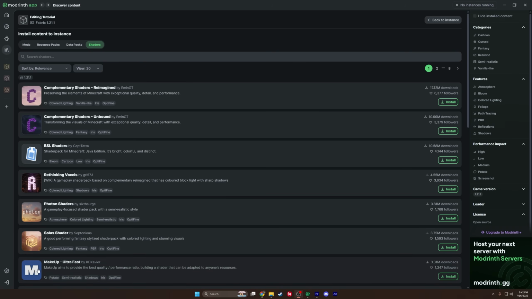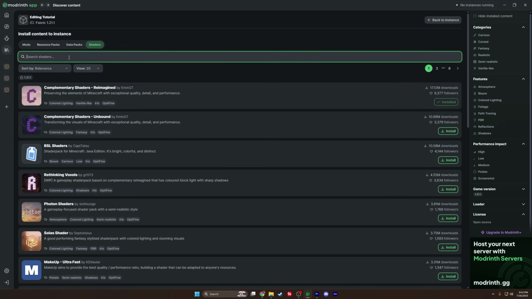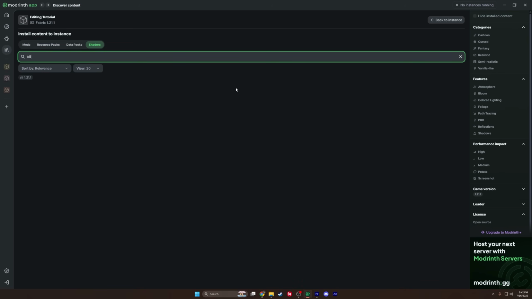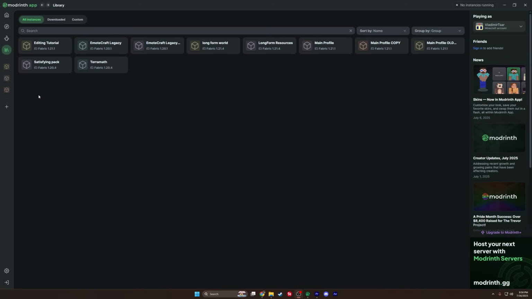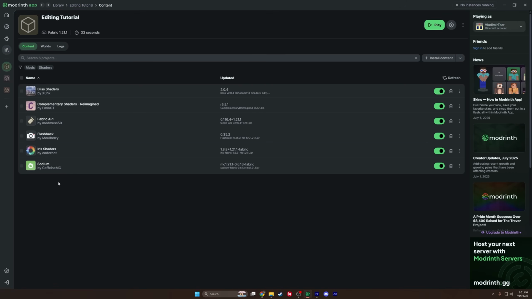All right, with that being said, you really can't go wrong with Complementary Reimagined, and another that I like quite a bit is Bliss shaders. So we can just stick with those two for now. They should work just fine for what we're doing. Okay, and for what we're about to do, that's honestly it. That's honestly all we need. That's the essentials to get everything going.